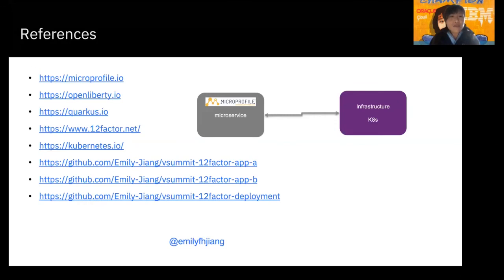So these are the useful links. If you want to learn MicroProfile, go to microprofile.io. And also there's a very nice guide on the OpenLiberty site, openliberty.io/guides, to learn all about MicroProfile. And also there's a good guide in Quarkus, go to quarkus.io and learn 12-factor and Kubernetes. All my examples are checked in here, and you can check them out and do the experiment yourself.